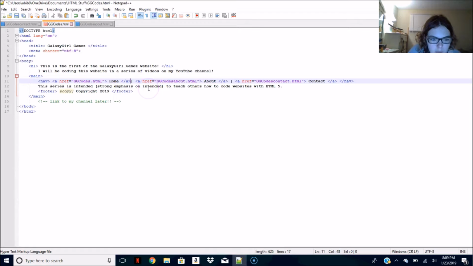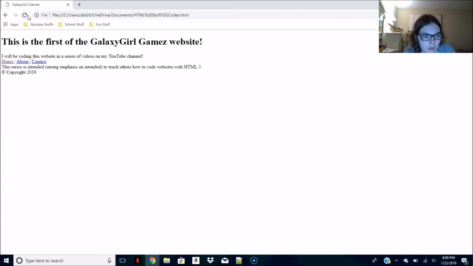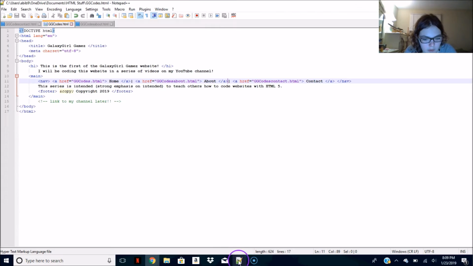There is a bit of an issue with putting spaces after this, so I'm just gonna do that. And there we go. Oh, alright then. Guess it's just gonna stay like that. Okay, so now we've got all of our links in our nav bar, which is fantastic.